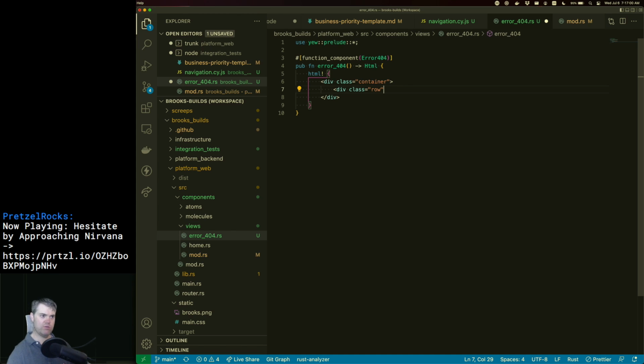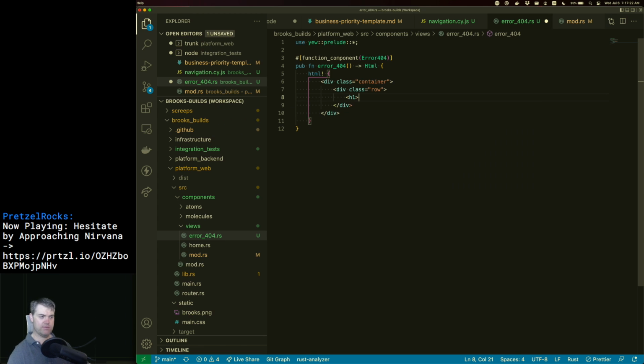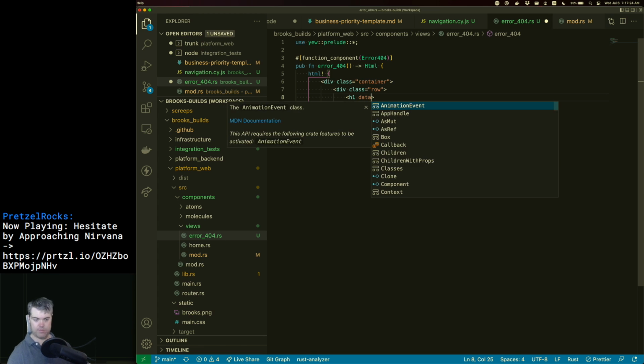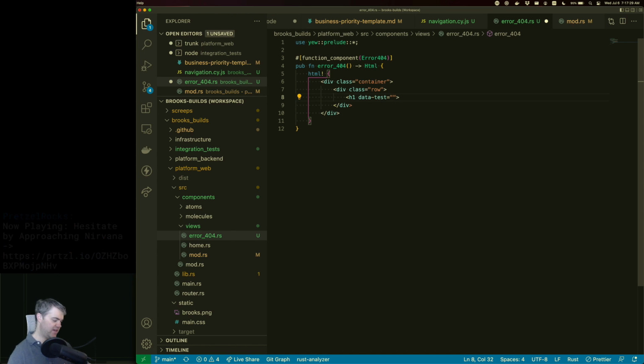I think it's like row. And then there's column type things. And I just want this to be full column, so I don't think I need to put anything in there. So this would just be the H1. Okay, so for our data test, this is a 404 title.